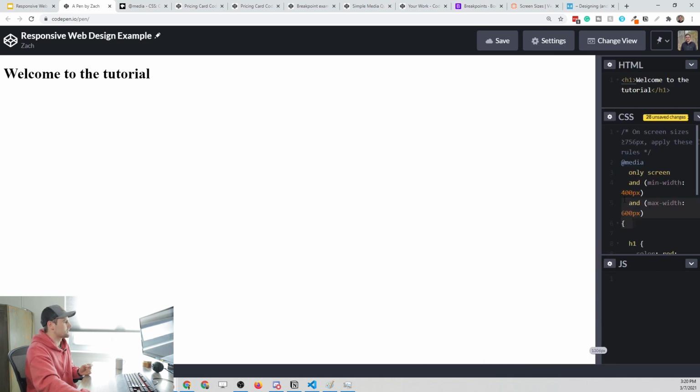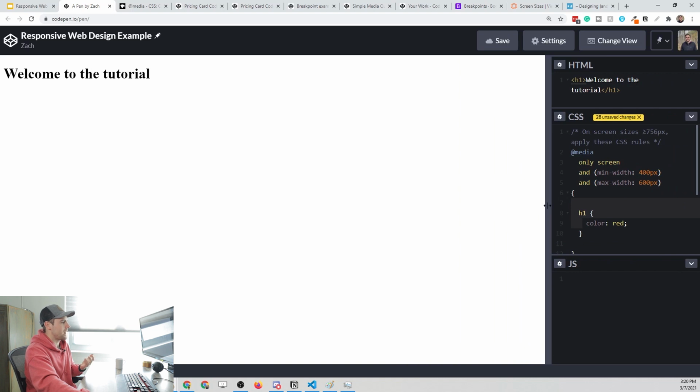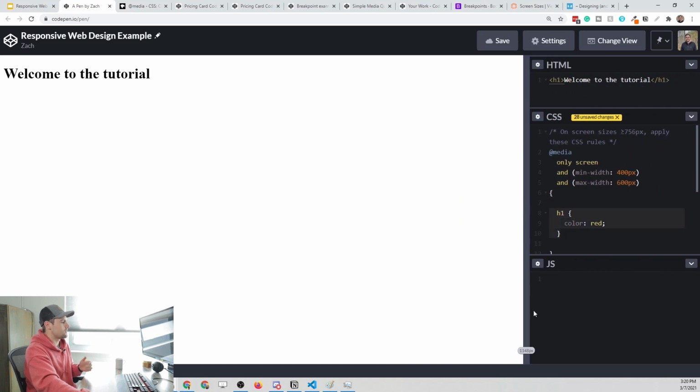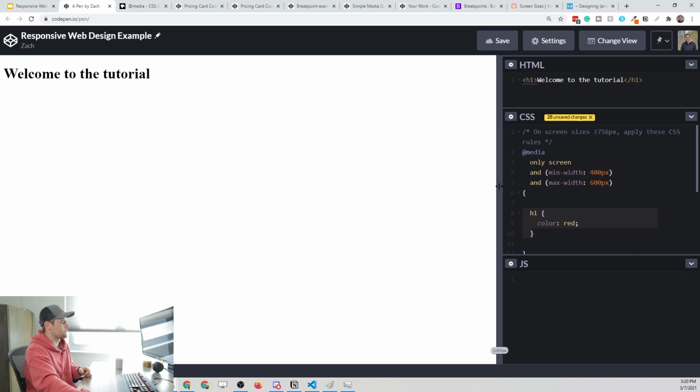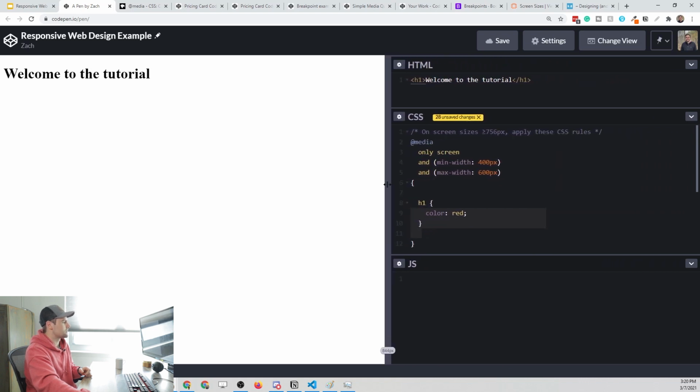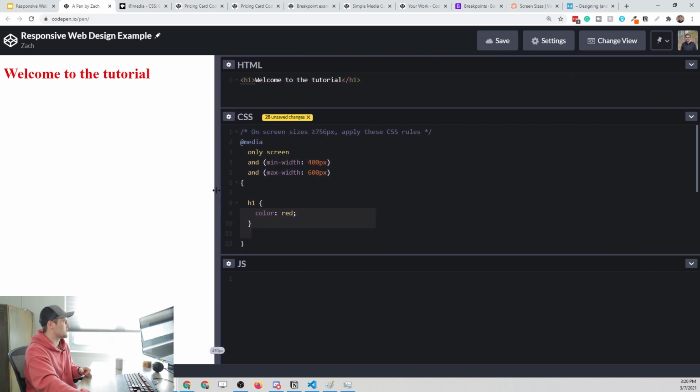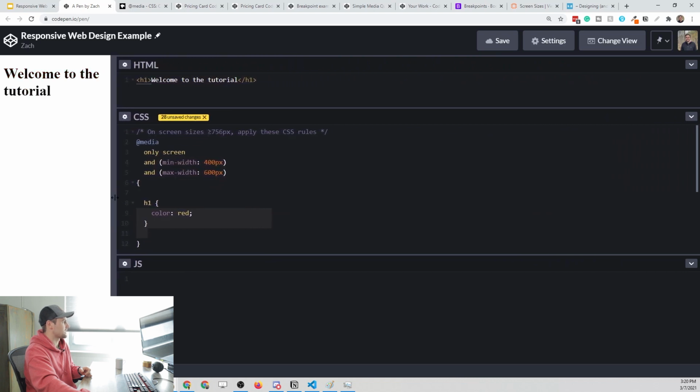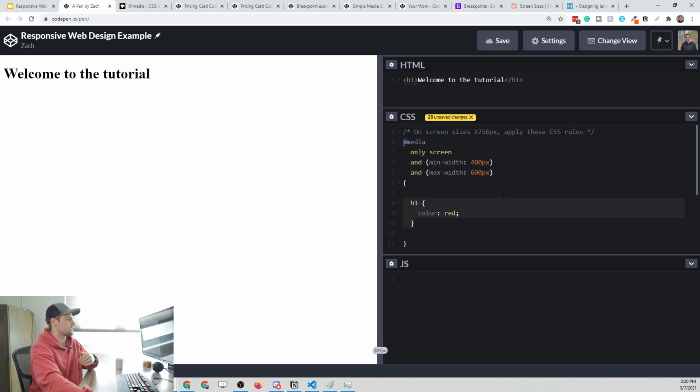So if we make the screen really big, that's not within those bounds. But as we go down, and down here, right at the bottom, you'll see a little pixel indicator as I scroll. But as we get between 400 and 600, we should see it turn red, and then we go back to black as it gets smaller than 400. So you can see how we can use CSS logical operators with our media queries to target different types of conditions. Now you can also bring in other CSS at rules.